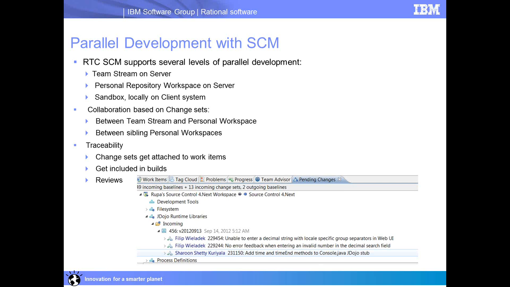And finally, when I'm making a local change on my system, that space is called the sandbox, because RTC is monitoring your sandbox. It's again kind of an entity in the RTC world. So you have your sandbox, your repository workspace, and your stream. These are the various levels in which you develop, right? Then your collaboration is based on change sets.